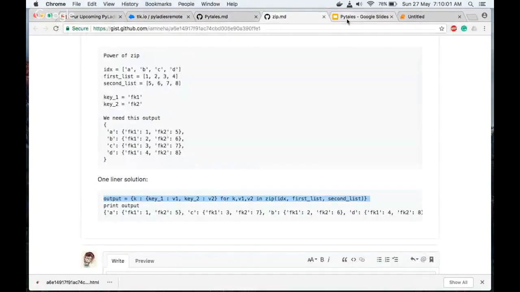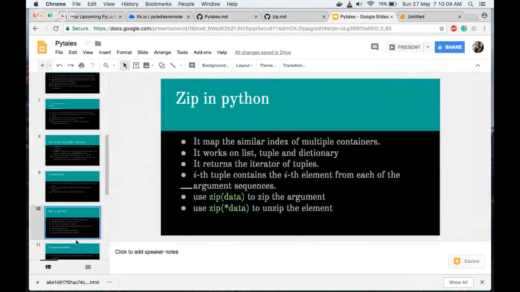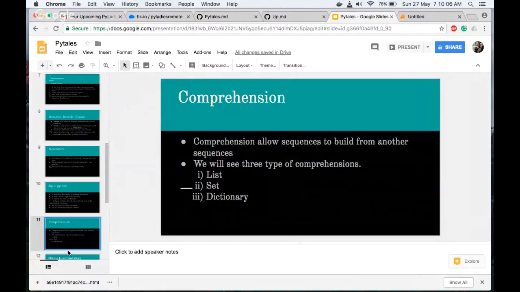So this was the example of zip, and you saw zip. Now next, move to the comprehensions. Comprehensions allow a sequence to be built from another sequence. It's a very good one-liner thing to do. It's very quick and good to do.